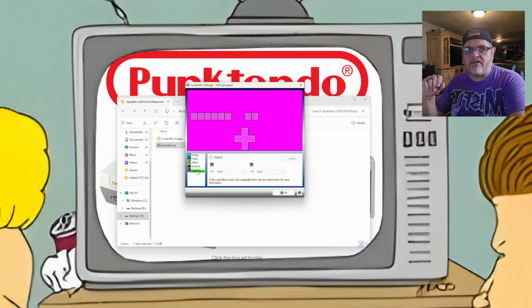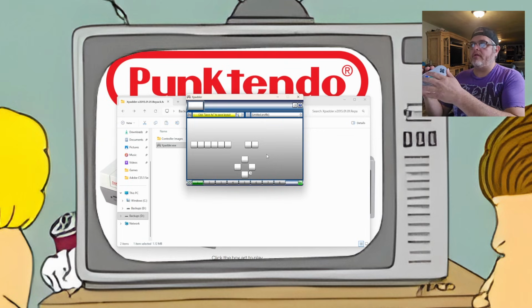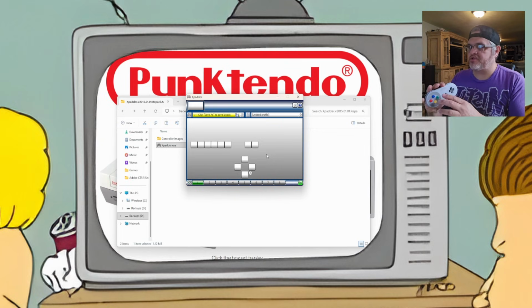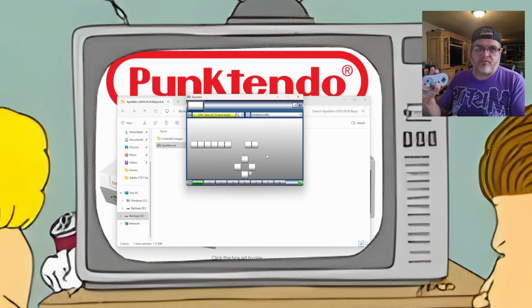All right, once we have all of our inputs added to our layout, we're going to hit OK. As you can see, now they display on the main screen here. If you want to test it, you can go ahead and test that all the inputs work, and they'll highlight green when you press a button.